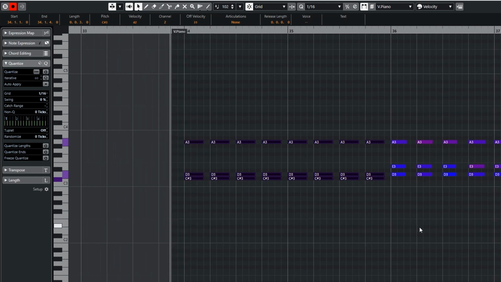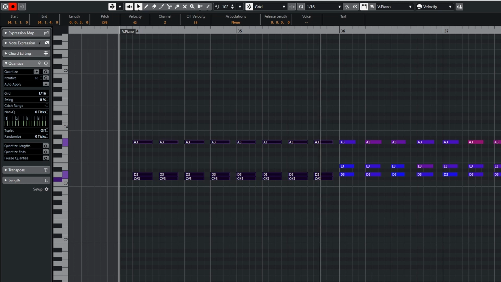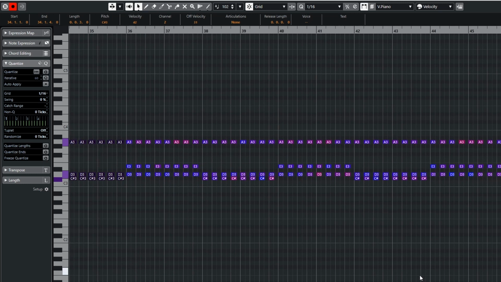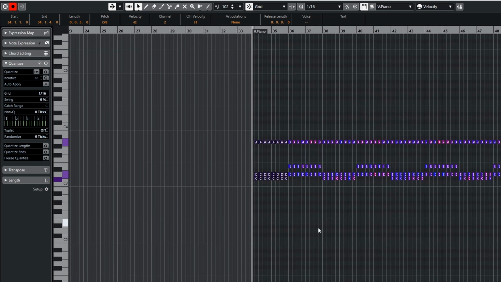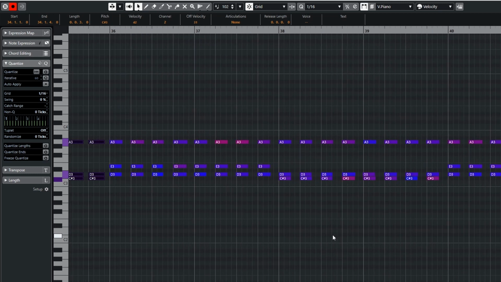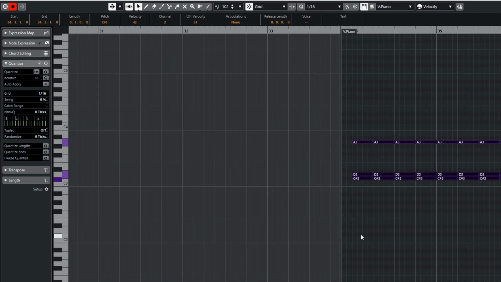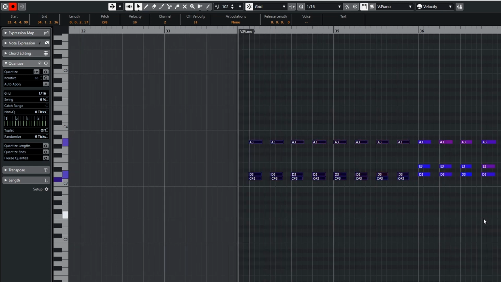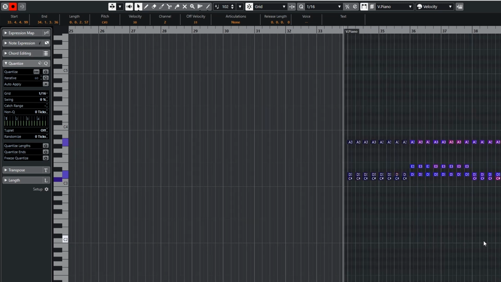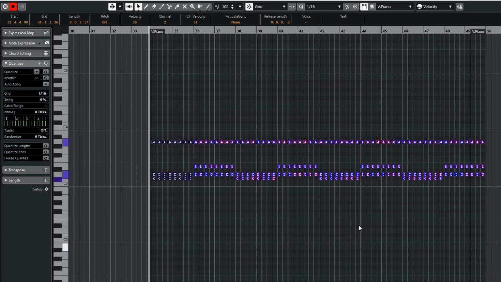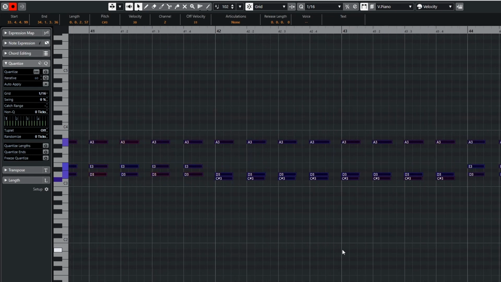Okay, so what I need to do is the same process with the other ones, I should say. So what I might actually do is undo all of that so I can just select the lot. So, okay, note lengths now are all random. Velocities are all random. Length is all random. And now I'm going to select the lot. Right, now we'll zoom back in.